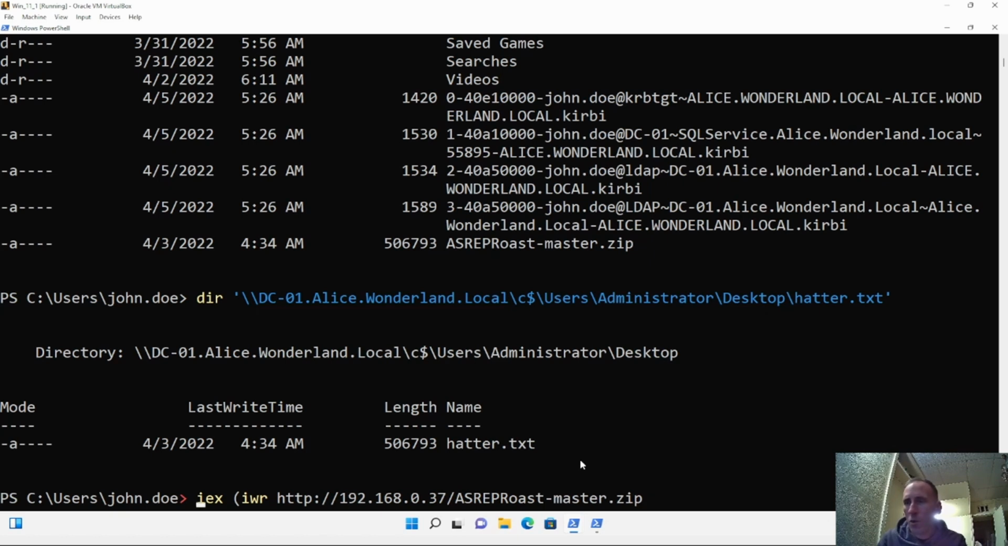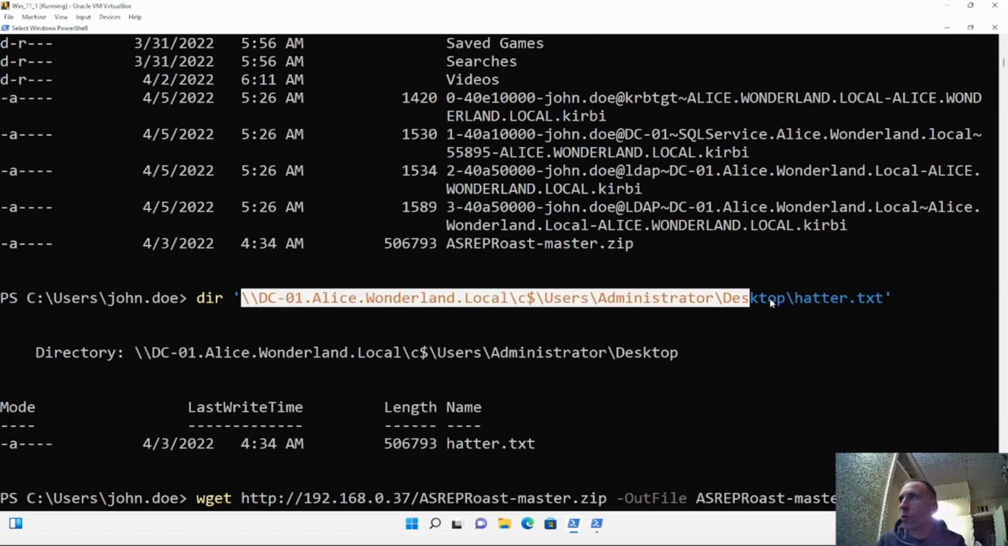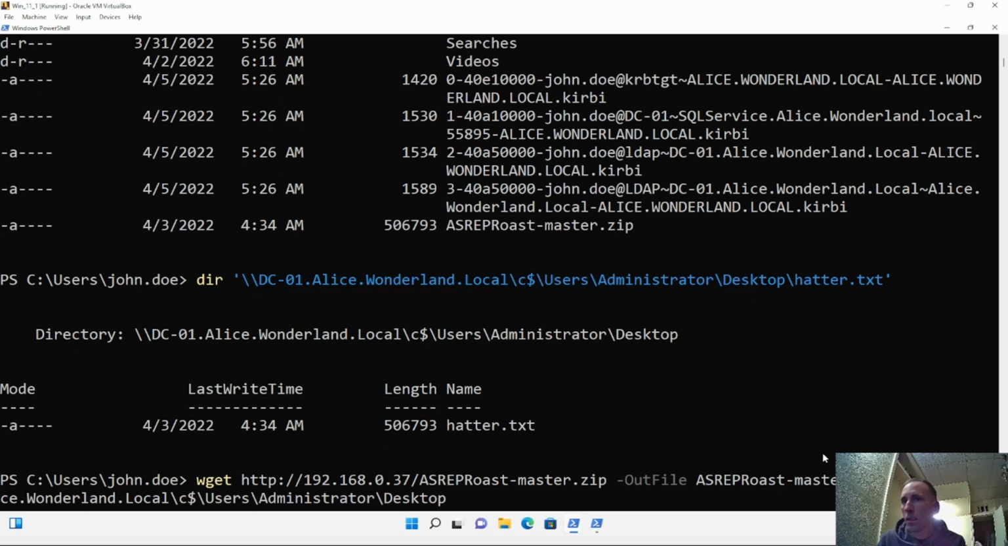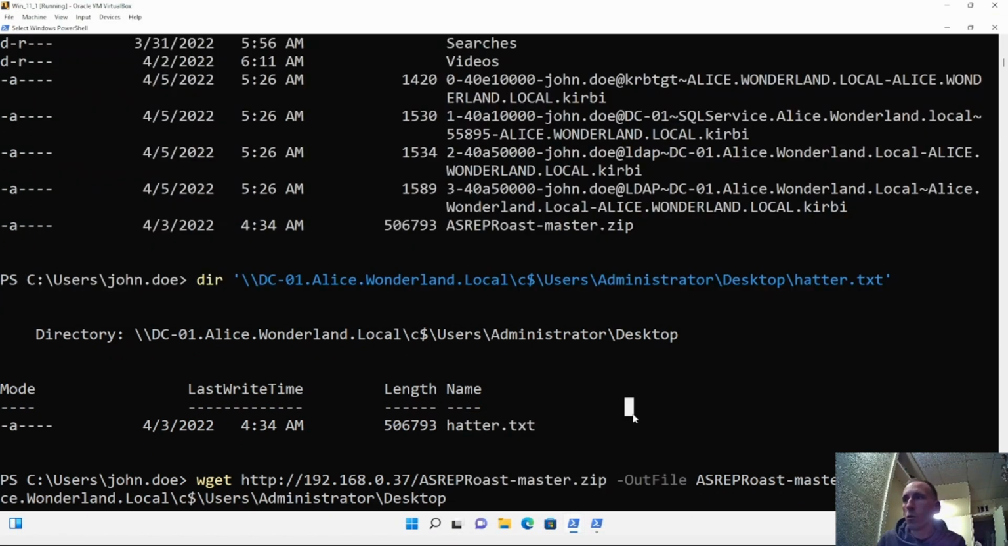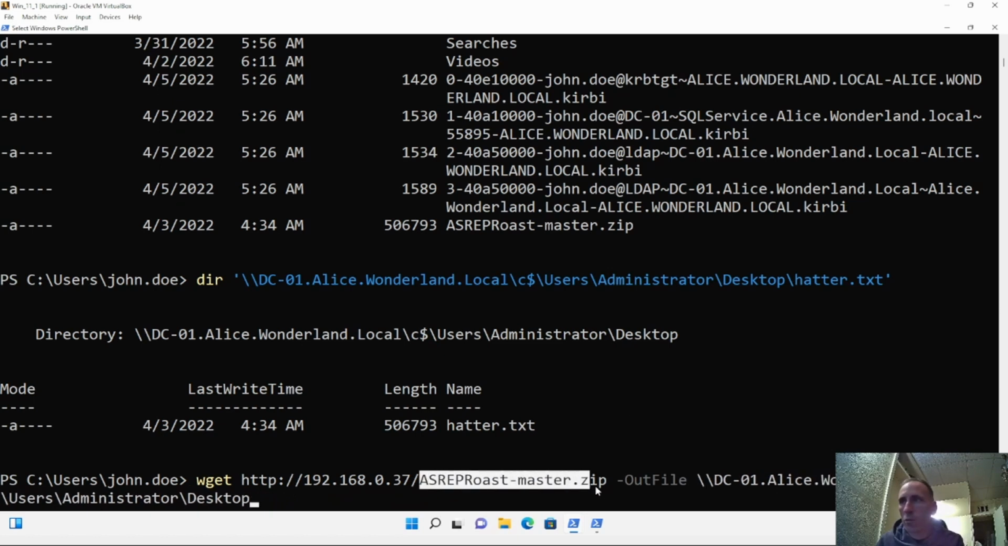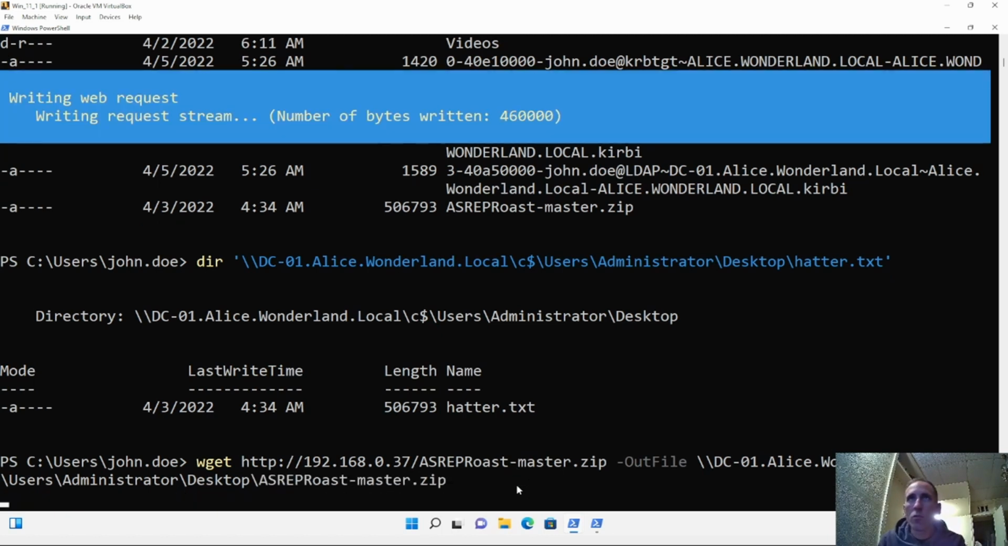Or not IWR, let's do a wget. Out file is going to equal ADRepRoast, and we're going to do that for this domain controller all the way onto the desktop. Can we do that right there? Ooh, my out file should be, yeah, okay. Good point. This should be my out file right here. Boom. And then ADRepRoast. That should be my out file like that. Let's see if we do something like that.